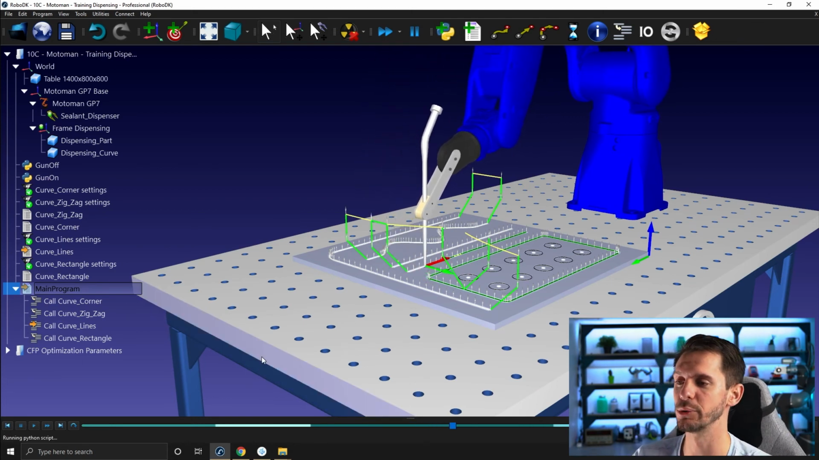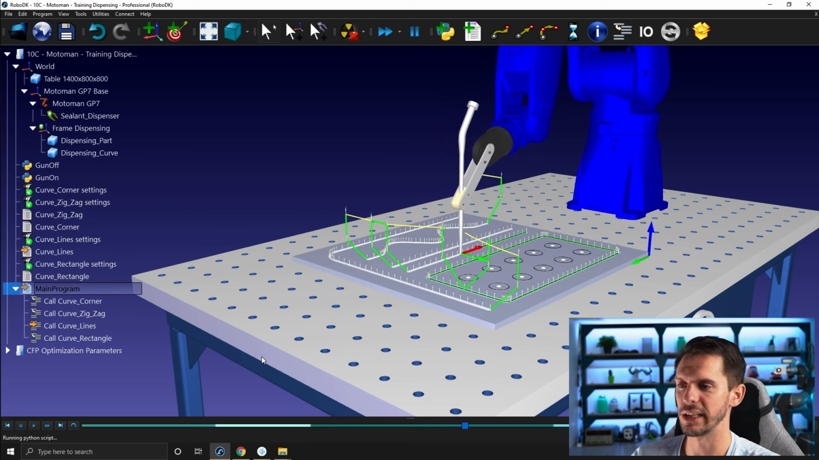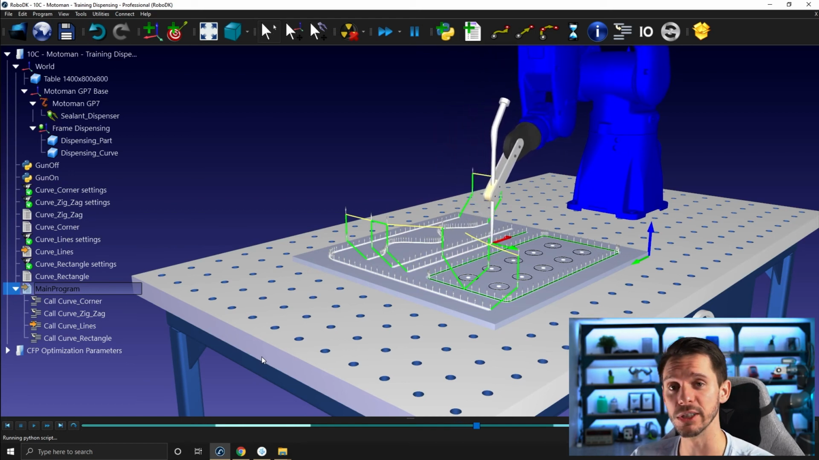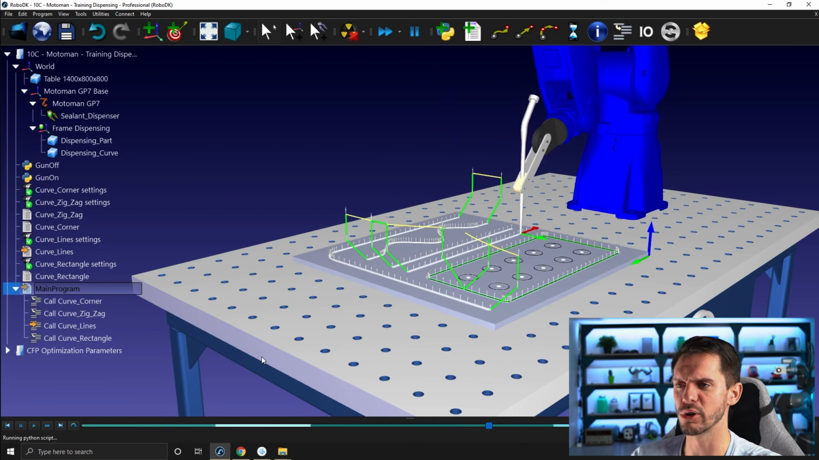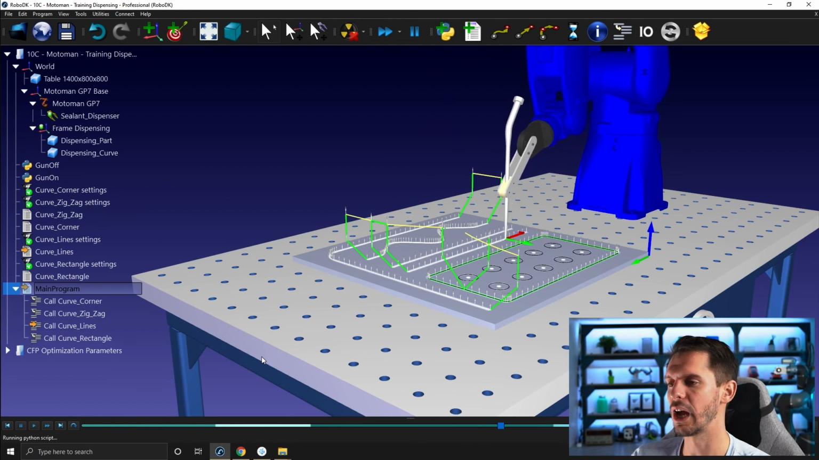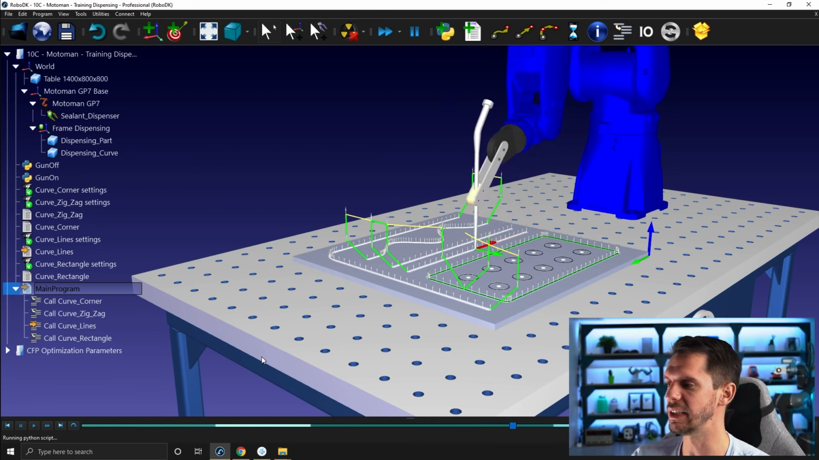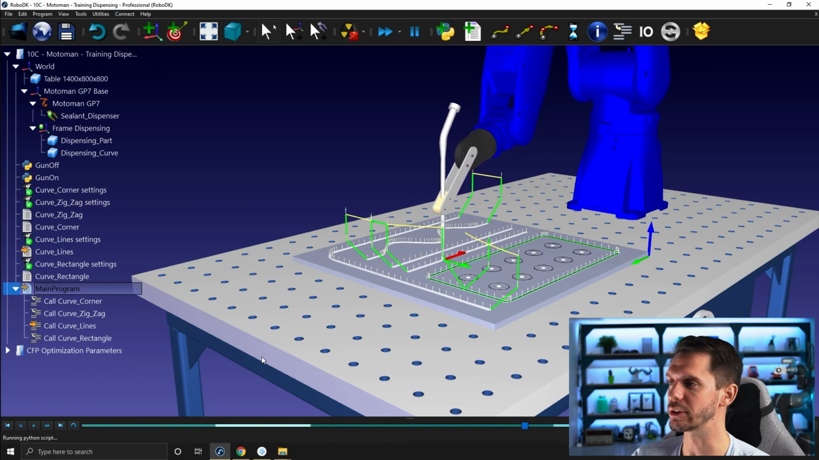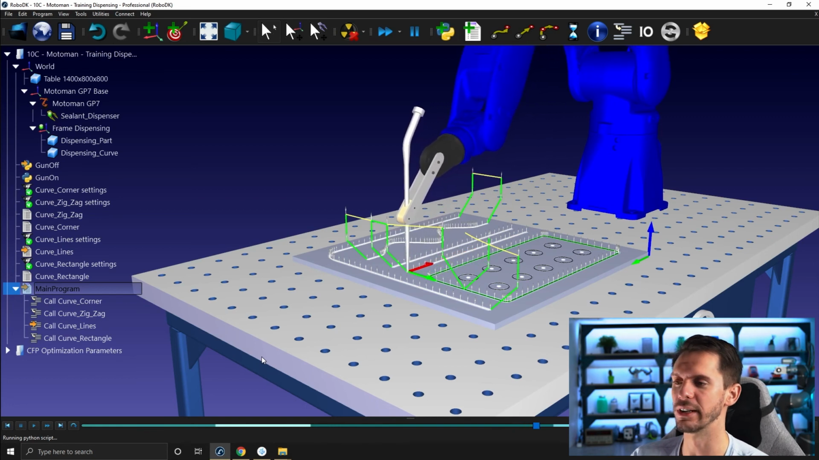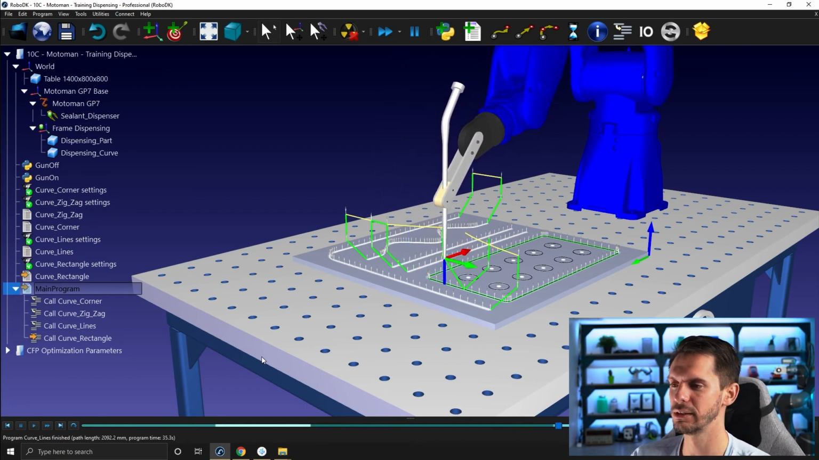A lot of people are doing just simulation with RoboDK, but at the end of the day, we are also an offline programming software. So if you have a real robot to program, why not generate the program directly and then upload it on the robot controller? That's an awesome feature. So let's use it.